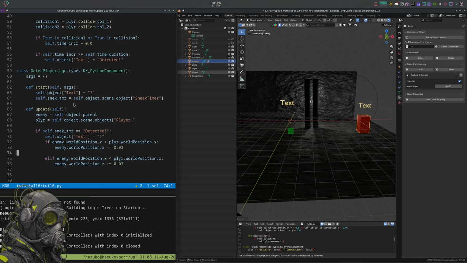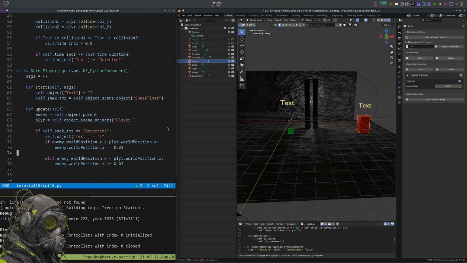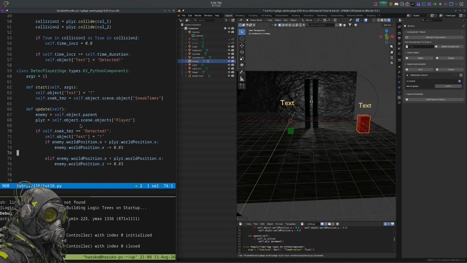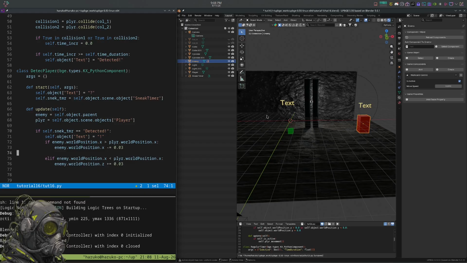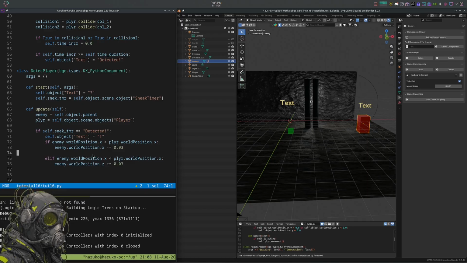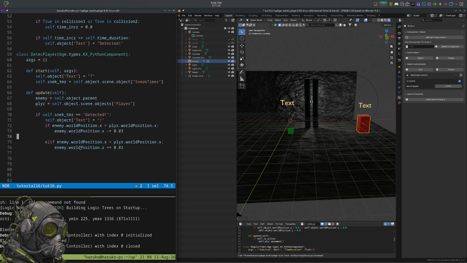All right, so what this is doing, it's bringing in the sneak timer. First thing it does is set the text question mark. If the sneak timer expires and becomes detected, it's going to change the detection text over the enemy to an exclamation point, and then this will make the enemy start running at the player.